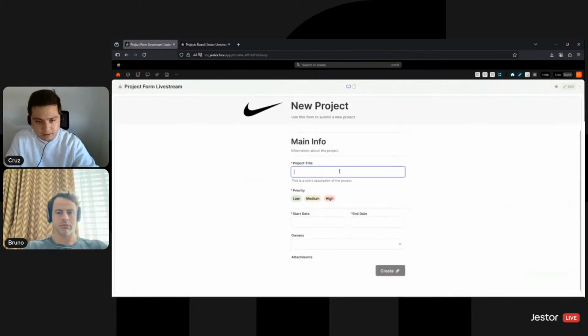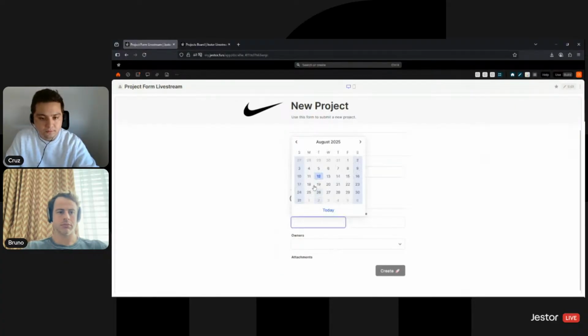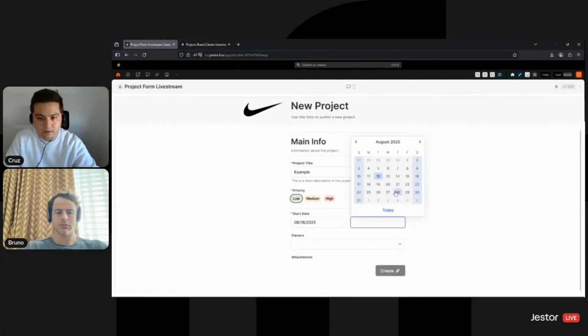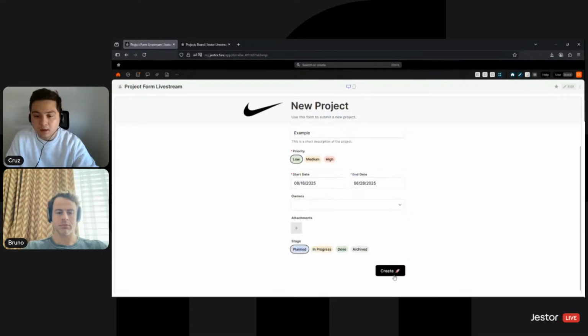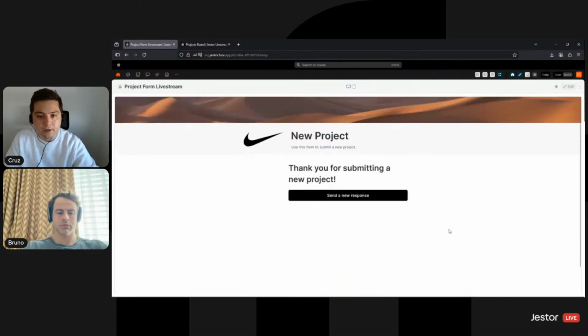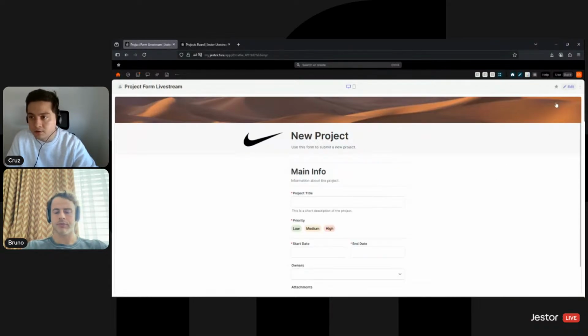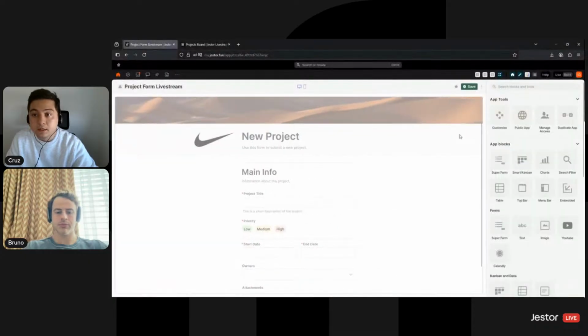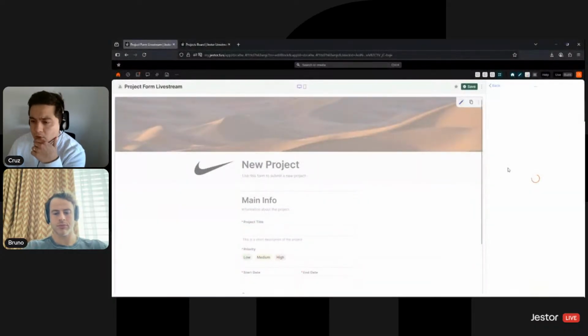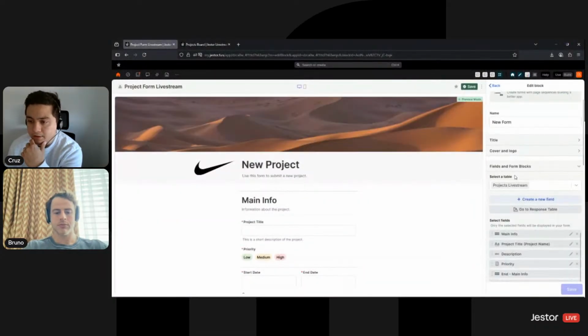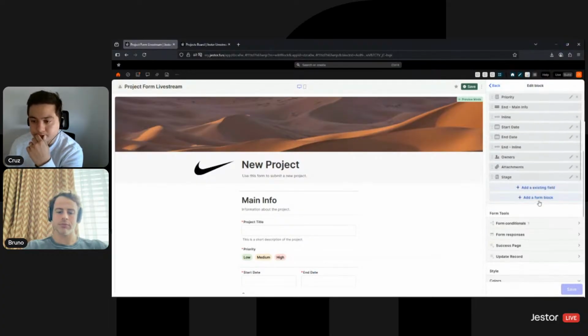So just to show you guys an example, start date, and there you go. I'm going to click here on create, and you can see here that I have the custom message, and I can disable this send new response button, right? So I can also toggle that off. There you go. So we're almost to the end of it for the creation form.